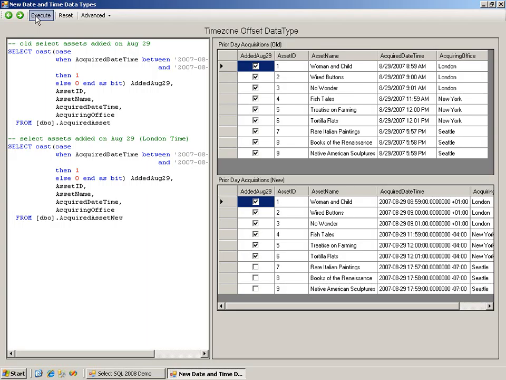And this is because the new localized date time offset field now stores all data as offsets from Greenwich Mean Time. When London acquires data, the items acquired in Seattle office don't show up because from the perspective of the London office, they weren't actually acquired on August 29th. Now implementing the date time offset data type can yield much more accurate results in certain situations where it's necessary to be aware of time zone differences.